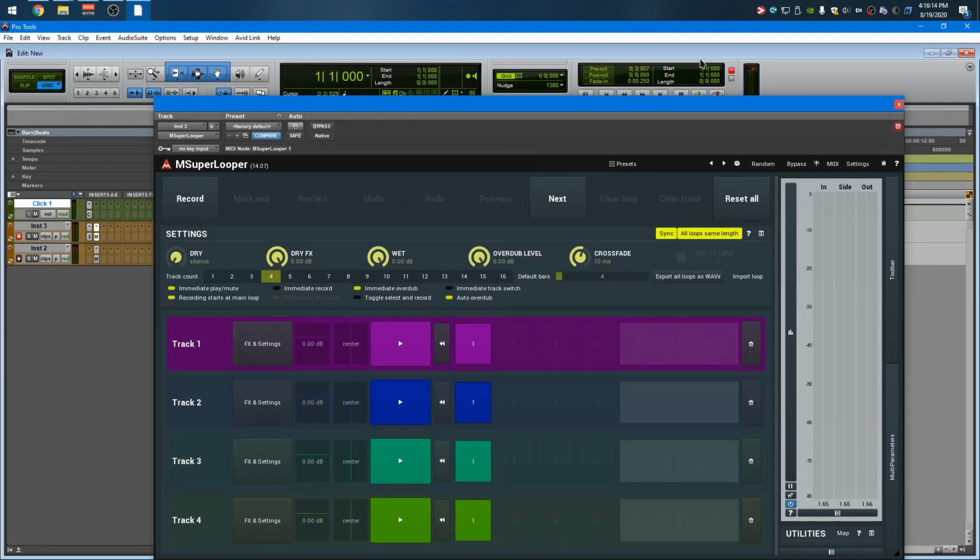Hi, so today we're going to be looking at MSuperLooper. When I got the email, I took a look at this plugin and I decided to give it a try.